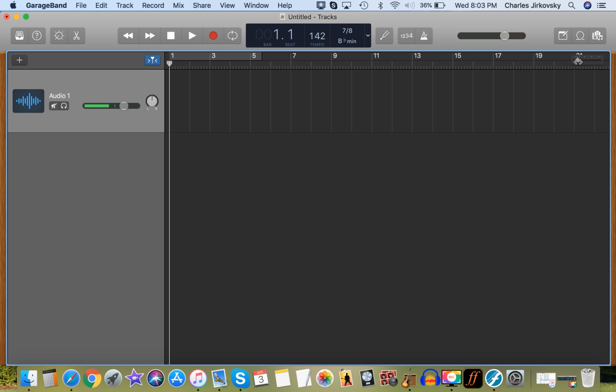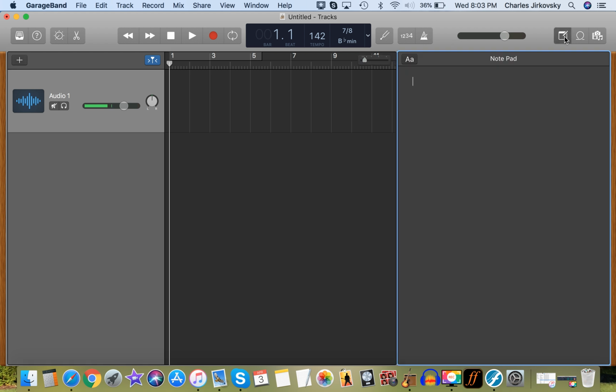This here, if you click and drag that, it makes this area larger or smaller. It's kind of like a zoom in button. This one here lets you add notes to your project.